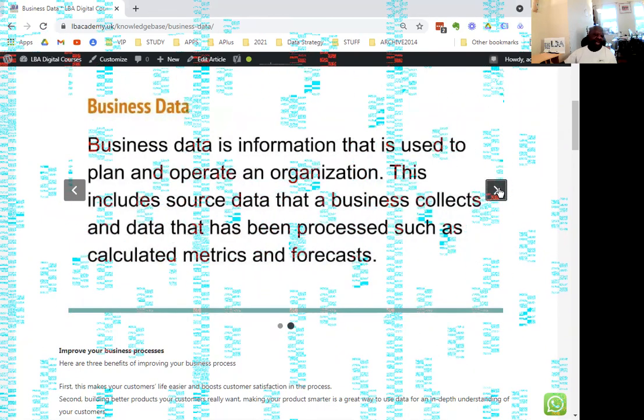Definition: business data is information that is used to plan and operate an organization. This includes source data that a business collects and data that has been processed, such as calculated metrics and forecasts.